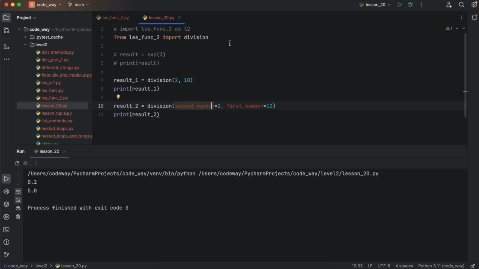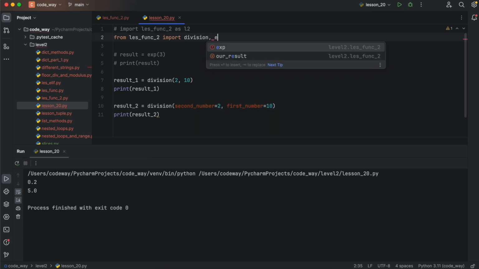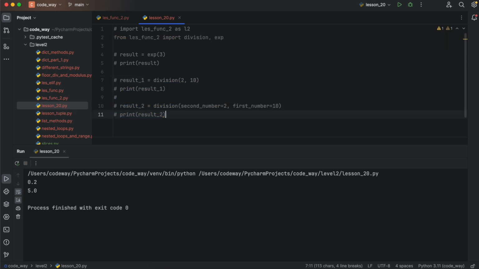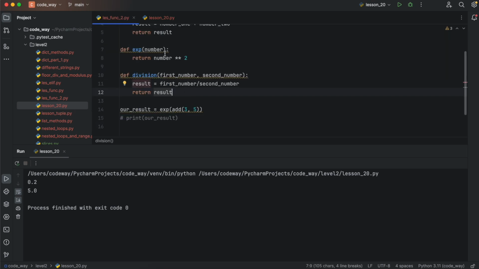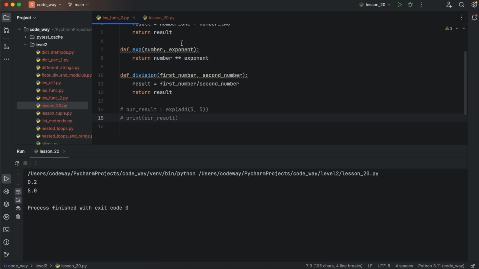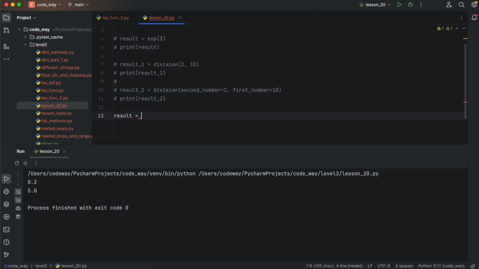Next I want to share with you default values. Let's import our exponential function. This function squares the number. Let's make it so that we not only pass the number we want to raise to a power, but also the power itself. Now we can raise 2 to the power of 3.